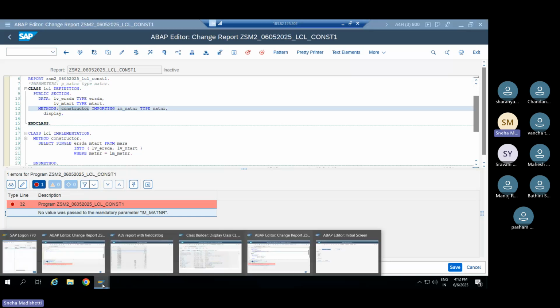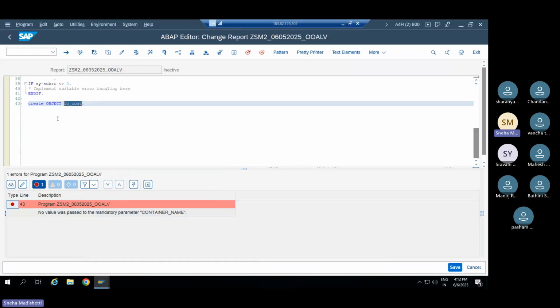The same error we have seen today also. If you see, no values are passed to the mandatory parameter container name. Meaning in that CL_GUI_CUSTOM_CONTAINER, there is a constructor method, and for the constructor method, there is an importing parameter. That importing parameter I'm not passing here. That is the reason I'm getting an error.